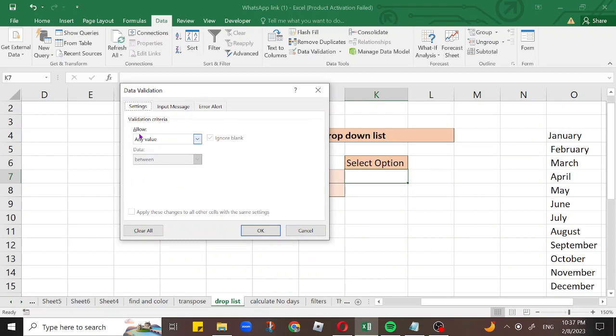In the settings, in Allow, there is a drop down list. Open it and select the option List. Here in the Source, we have to mention what options should appear in the drop down list. So we write yes, comma, no. We can enter the options here and separate them with commas. Yes or no are entered here in the source.